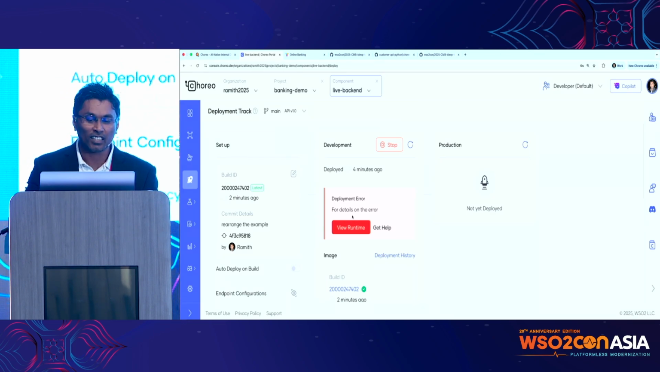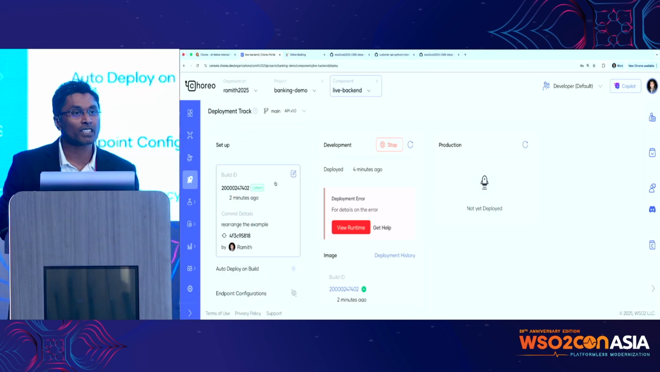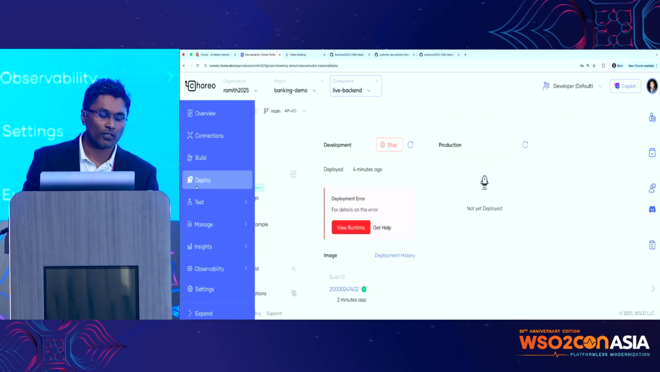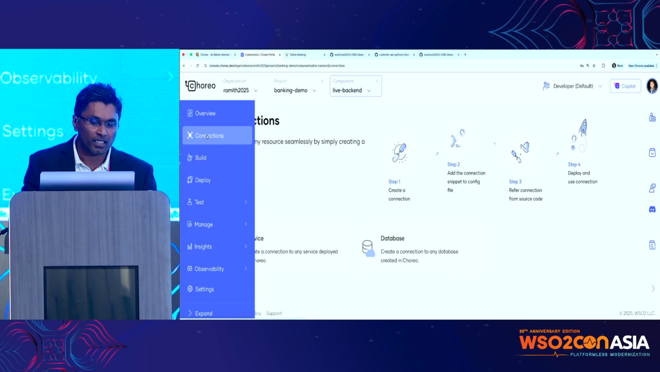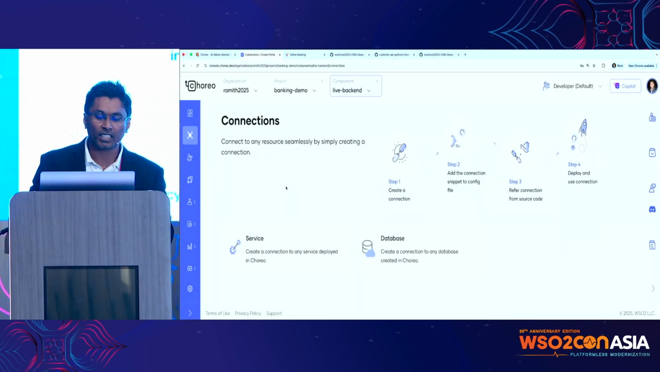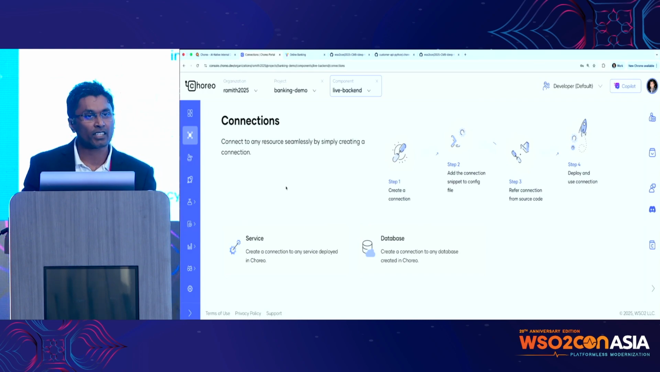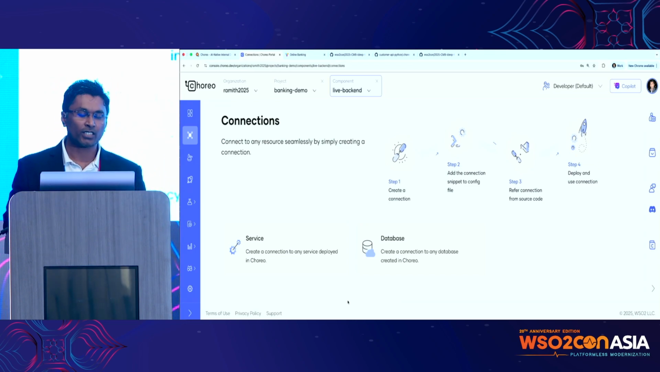The reason being, this requires a database. So what we need to do now is to configure the database so that the backend can access that. The way it happens is via this abstract concept of a connection. So the connection from one particular workload to another, it could be a database, or it could be a service also. That is basically one microservice going and talking to another microservice. But in this particular scenario, it's going to be a database.